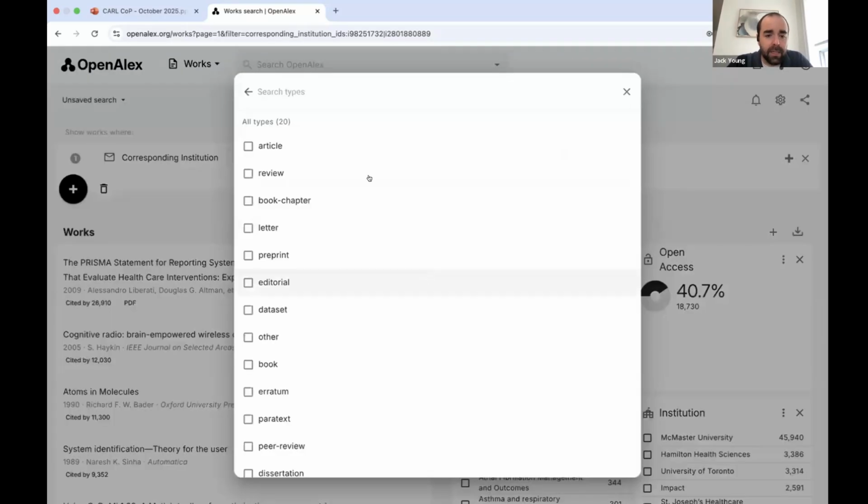The reason we want to specify a type is because typically things like document types like letters and editorials and book reviews, those won't typically carry APC charges. It's largely articles and reviews that we want to focus on.